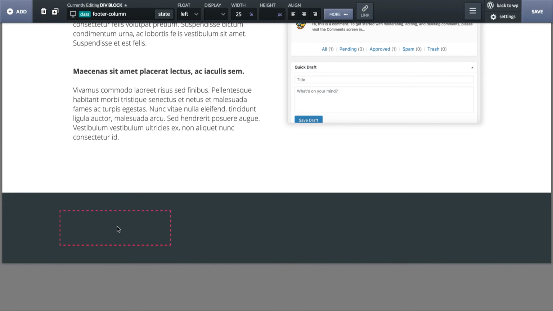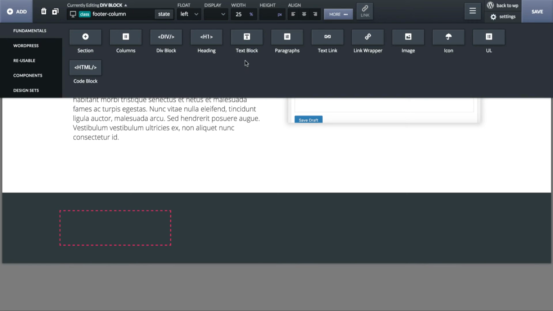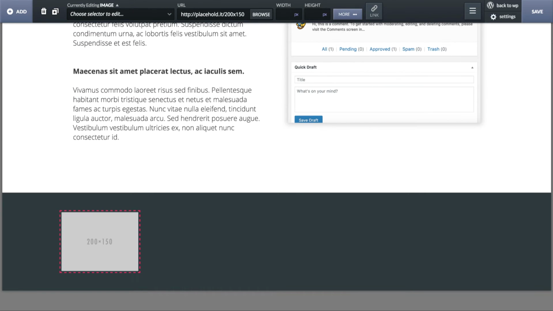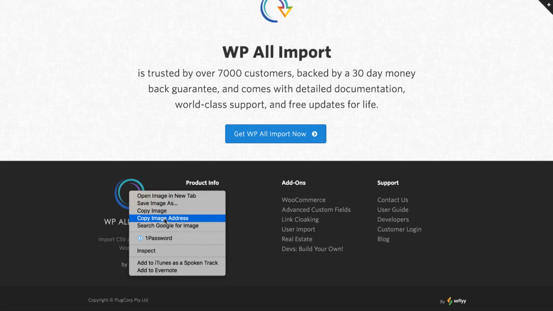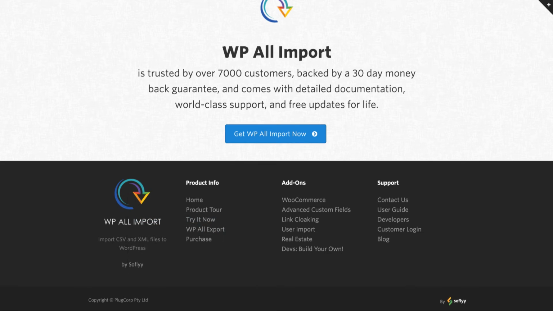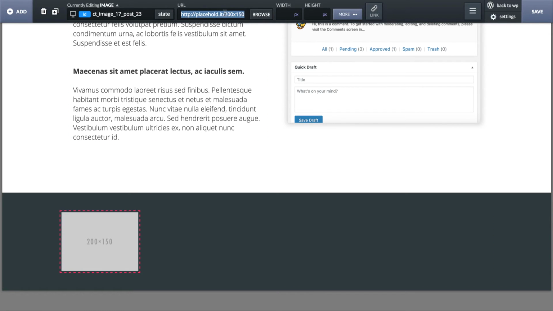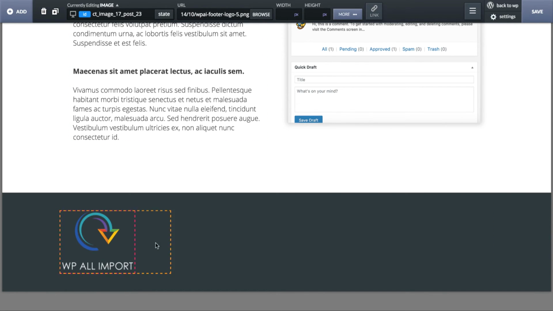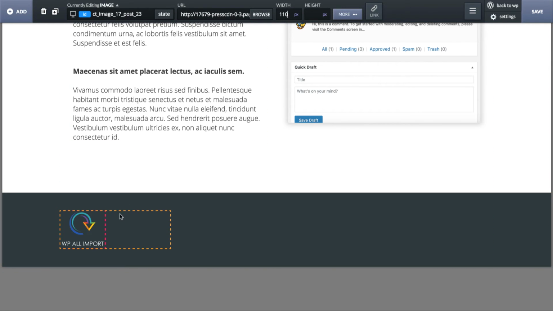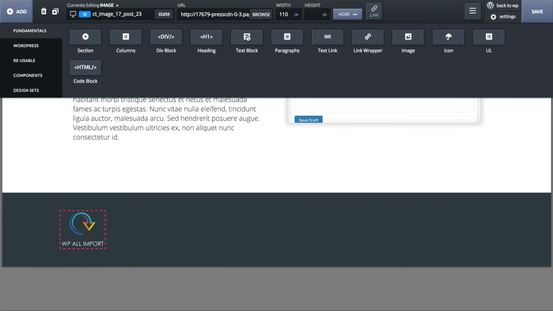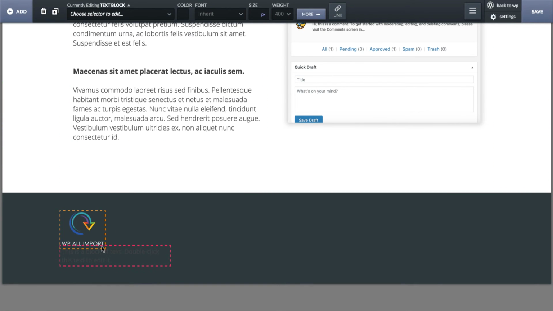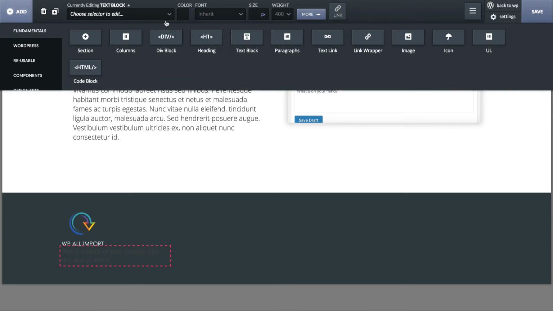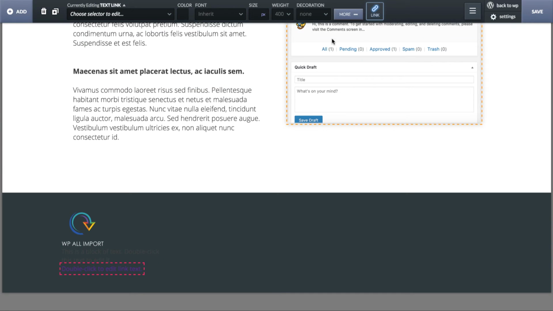Okay, for the first column, we will go ahead and add in our logo image. So we'll add an image. And then I'm just going to copy the image address here and paste it in. I can do that because wplimport.com is my website. And then we'll set the width here to, let's say, 110 pixels. And below this, we're going to have a tagline. And below that, we are going to have a link.